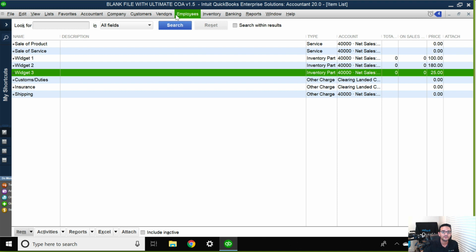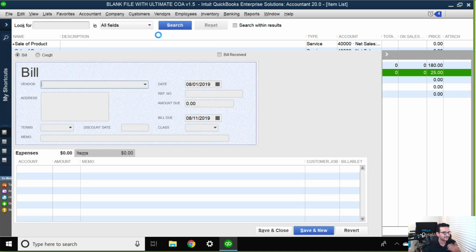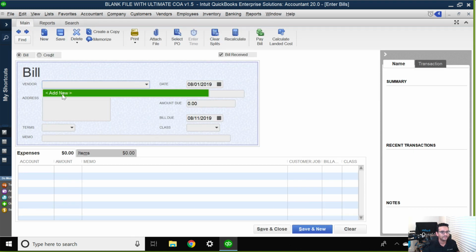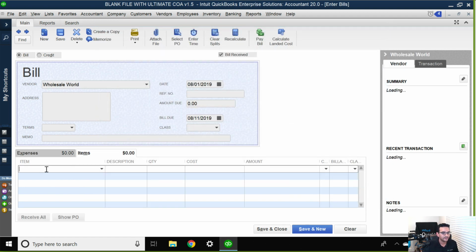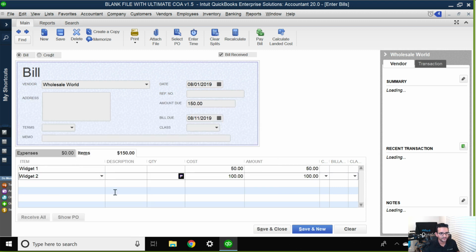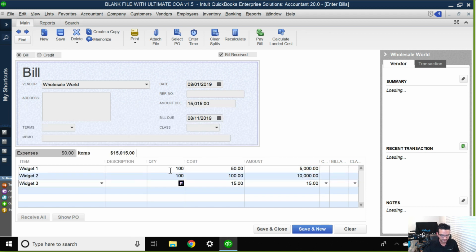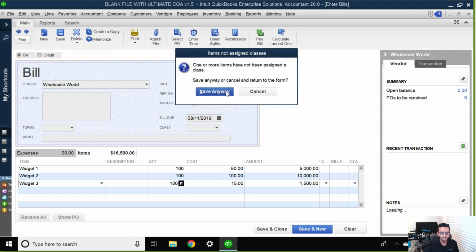So now I'm going to go into vendor, enter bill, right? So I'm basically going to get a bill. Let's call this one Wholesale World. And we're going to bring a couple of items in here. So I'm going to bring widget 1, widget 2, and widget 3. I'm going to bring 100 of each. This is going to make it very easy to visually see it. So I'm bringing 100 of each. I'm going to click on save.